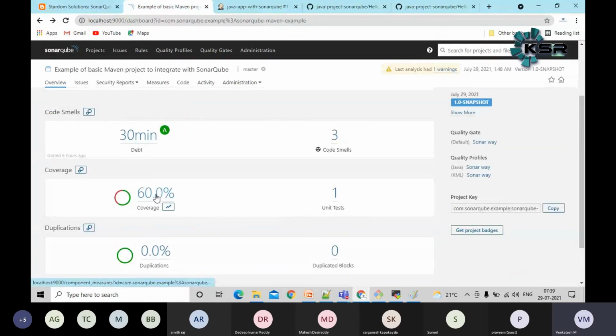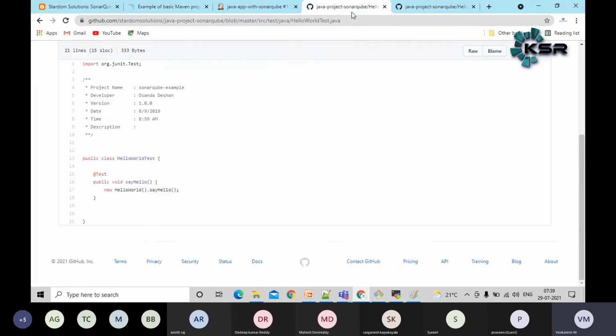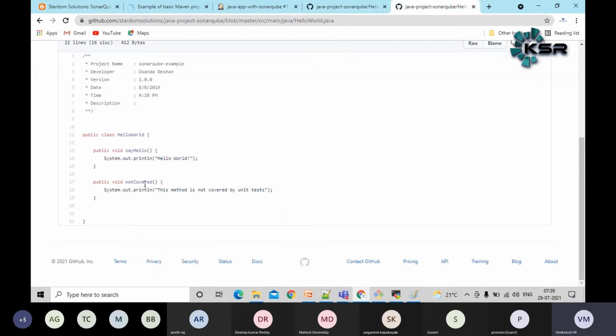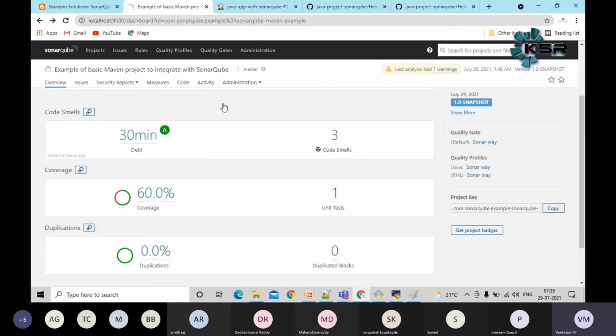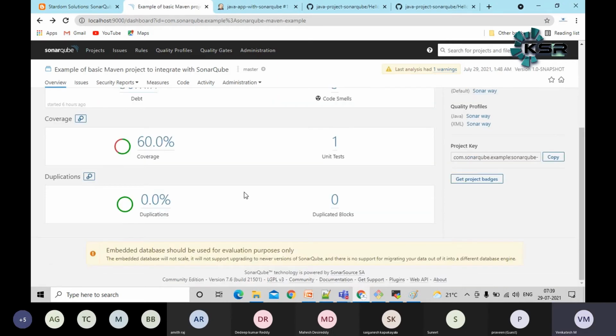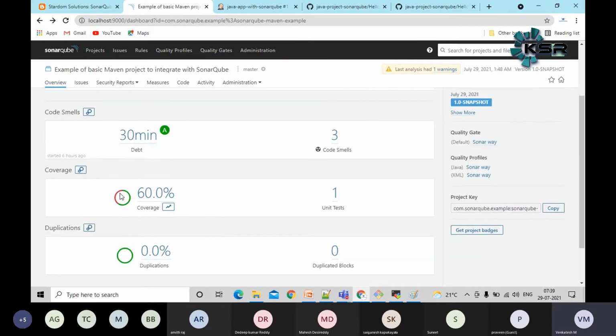If you want, we can move it to 100% also. As I mentioned, I just need to copy paste this line, and instead of say hello, I need to use this one, not covered. That's it, it will reach 100%, guys. This is how code coverage comes into the picture. We can try this to reach 100%. If we have some time, I will try to show you how we can move to 100%.